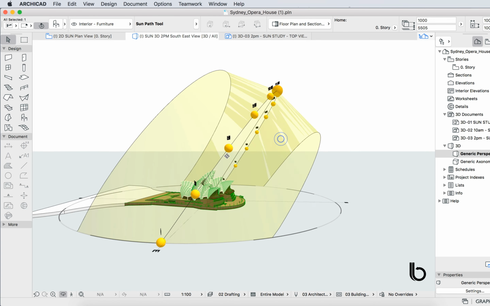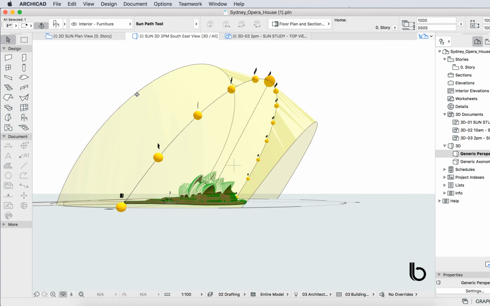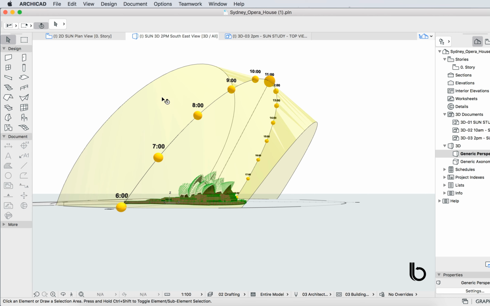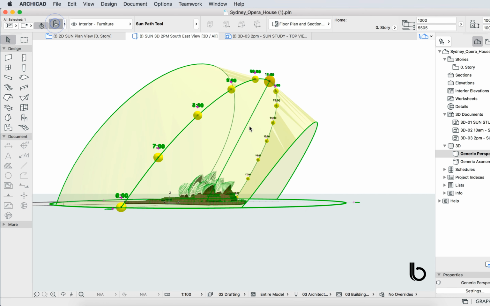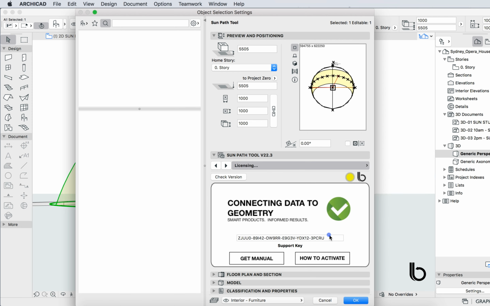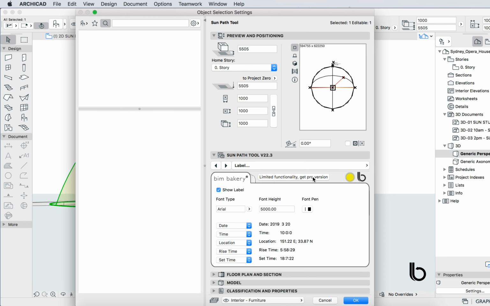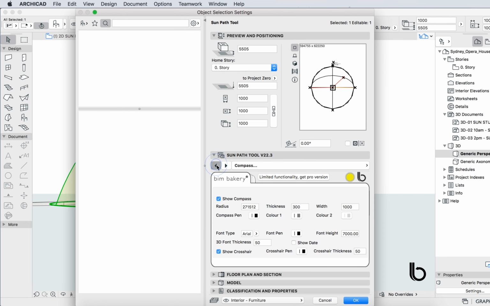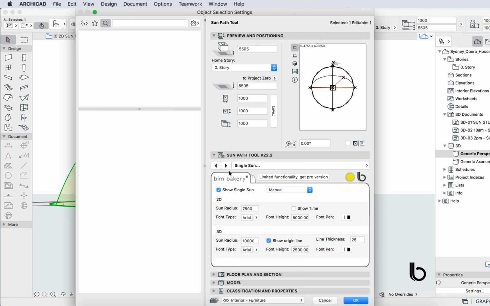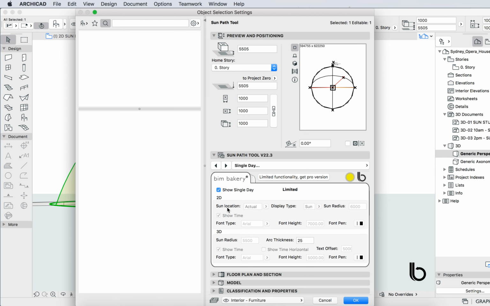So the big difference between the Pro and the free version is the solstice, as well as the actual sun, or the times along the sun arc based on the date. So if we go into the object and we go to the licensing user interface, we remove the code. Straight away you'll see that there's limited functionality, and you'll see parts of the user interface locked down.